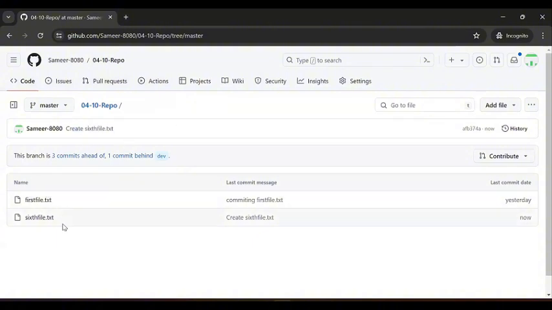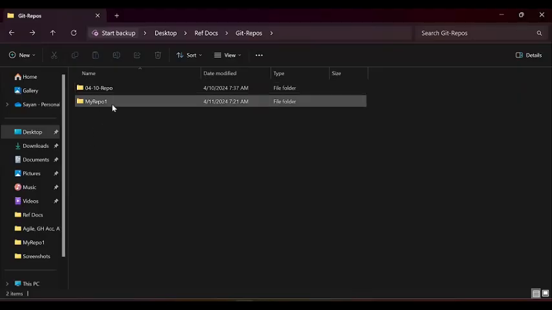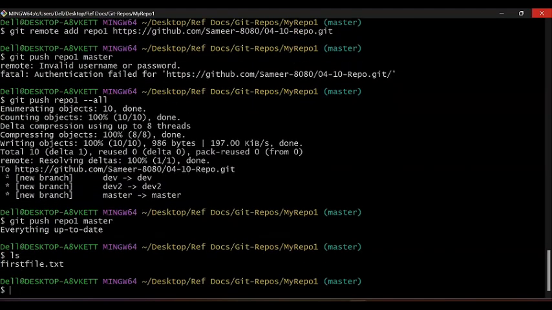Now that this file is created, what this is representing is that in my remote repository, I have a file which is not present in my local repository. So in my repo 1, I don't have the sixth file.txt available. I only have first file. So in this case, what I have to do, I have to use the pull command.